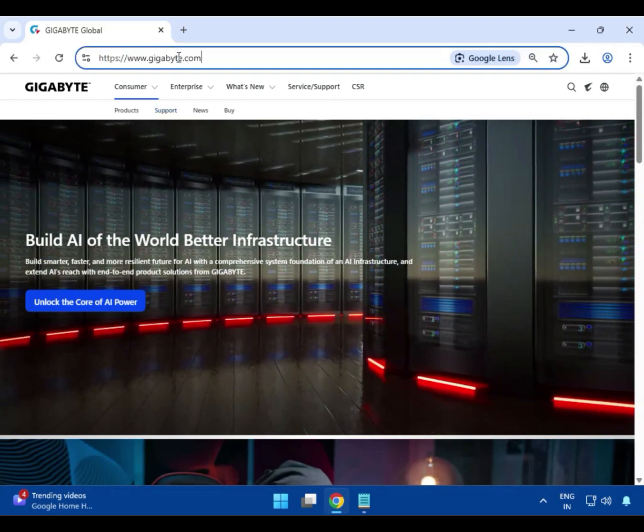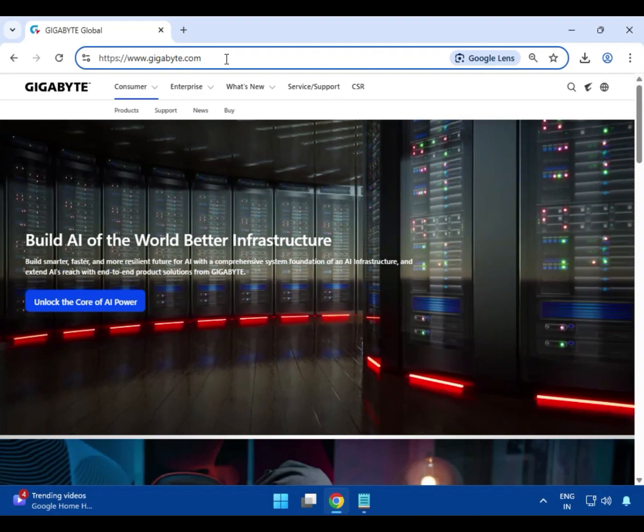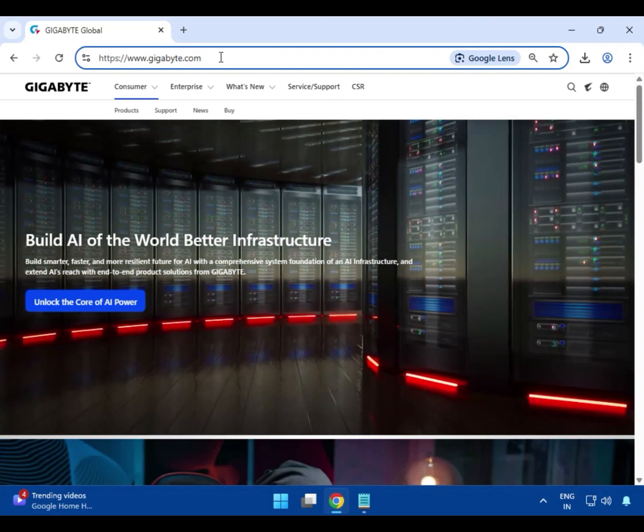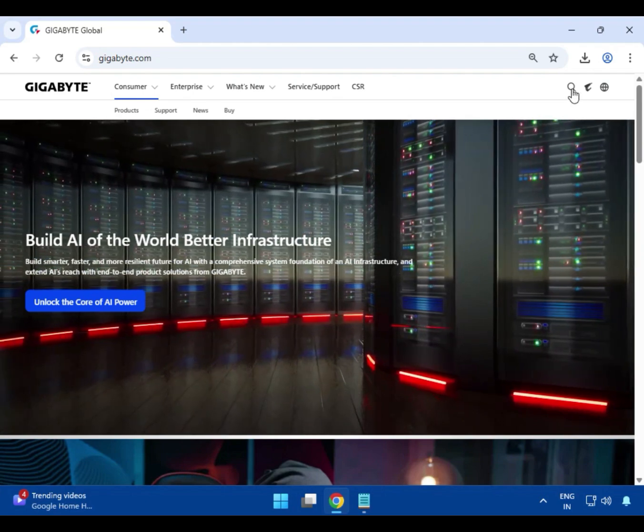So first you have to go on this site www.gigabyte.com. This is the official website so you can download the Gigabyte any devices driver. After that you can see in the right hand side search icon. Just click on it.